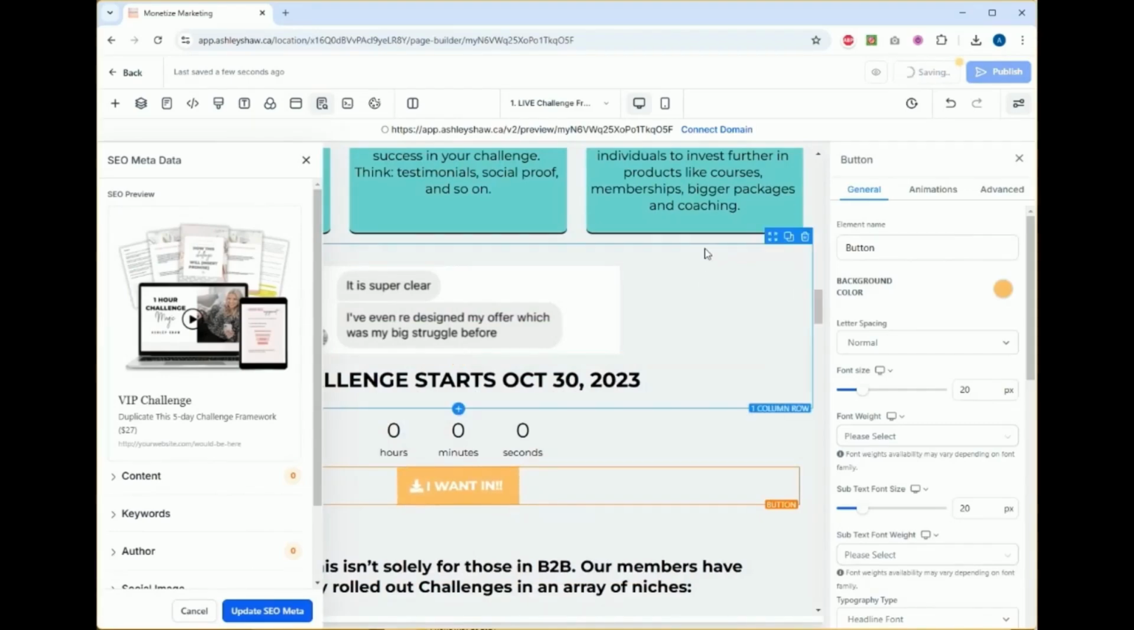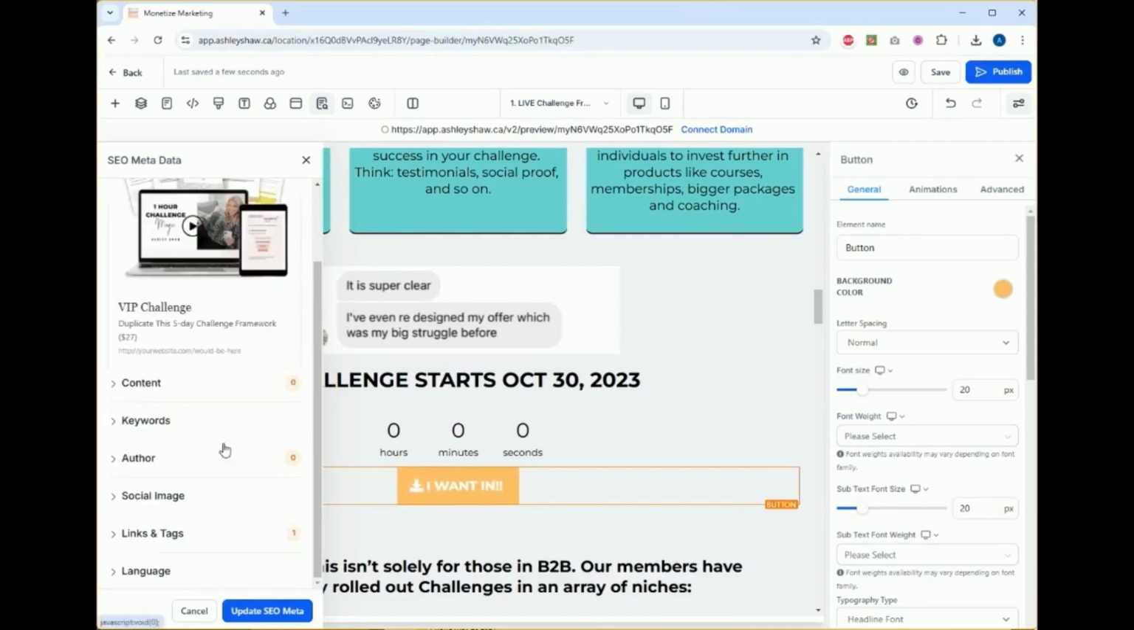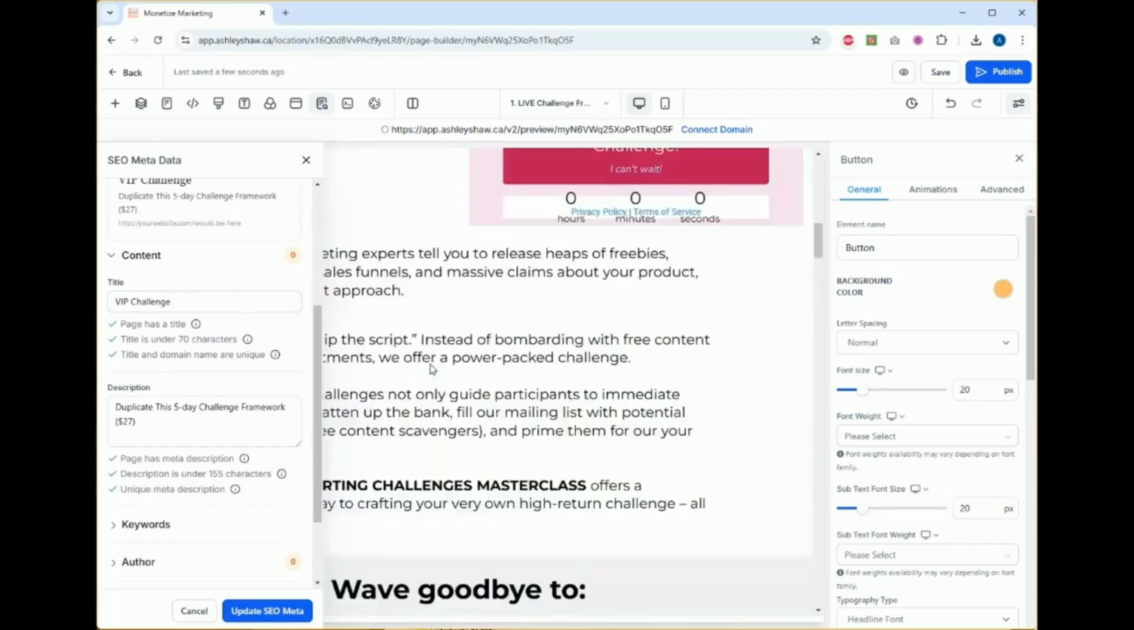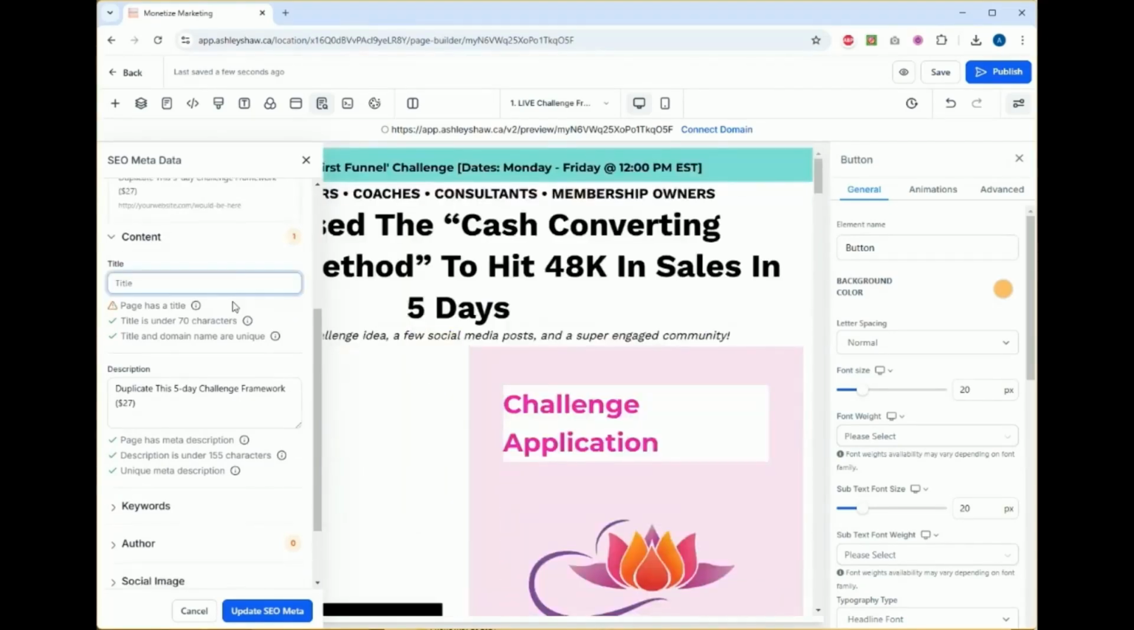Now, there we are. You'll see that the SEO metadata window has opened because we've saved. So here is where we can make some changes as well. So in this sidebar off to the left, under content, we can change the name so it actually matches what we have happening.